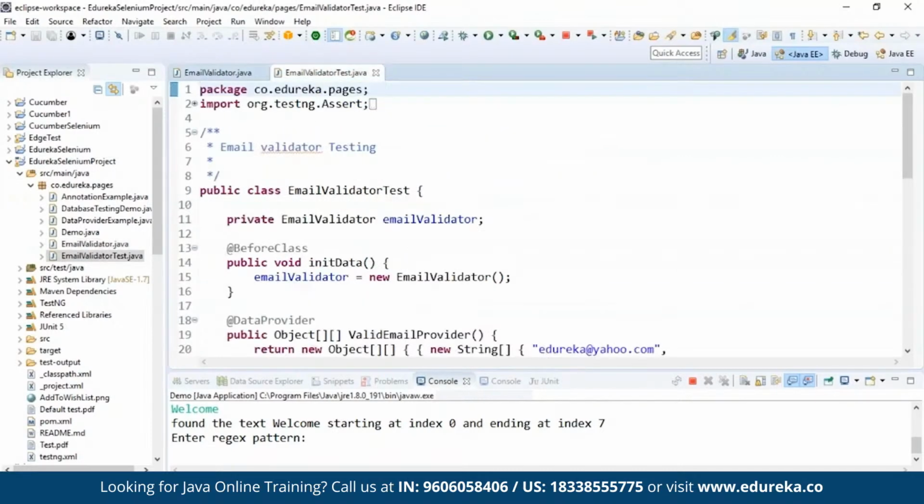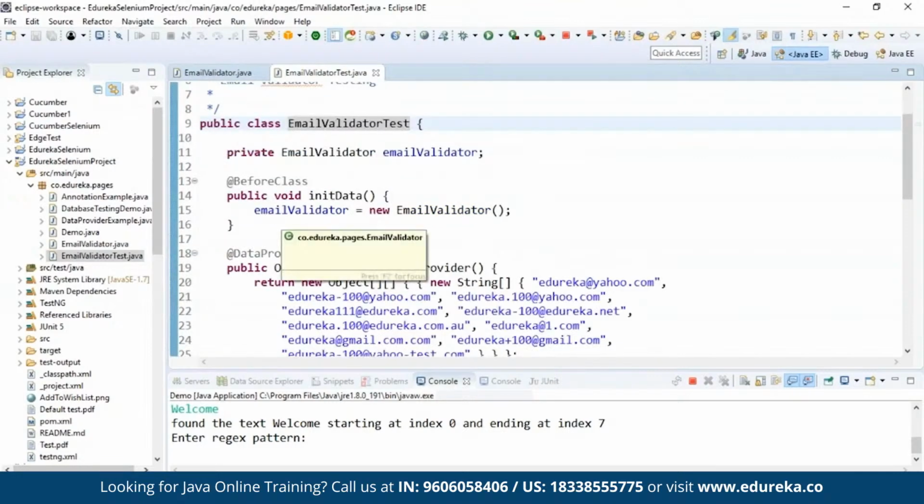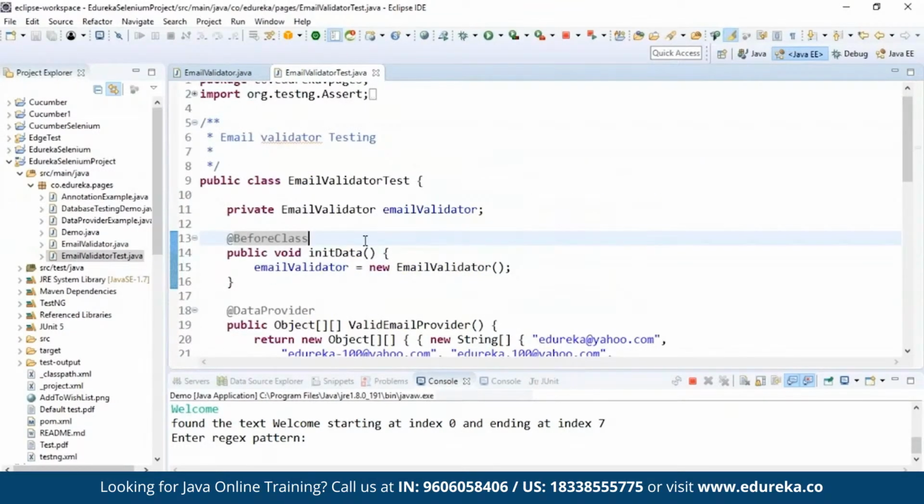And now I have the email validator testing. Here I'm using a data provider to provide the data, and this will be the unit test case which I will be running as a TestNG test. If you wish to know more about what TestNG is, how exactly it works, and what unit testing is, you can check out the videos on our YouTube playlist and you will get hands-on with those topics as well.